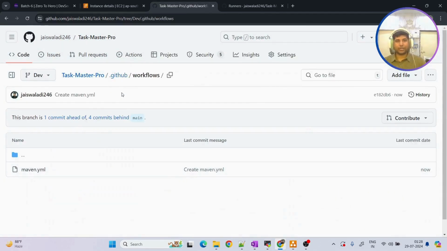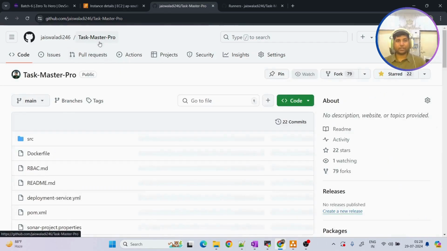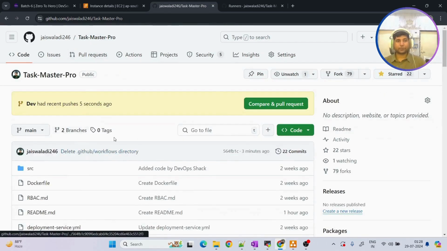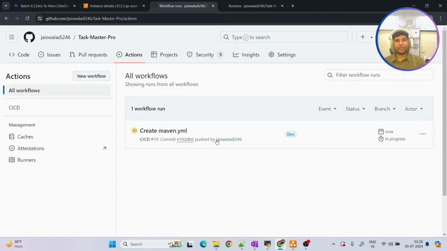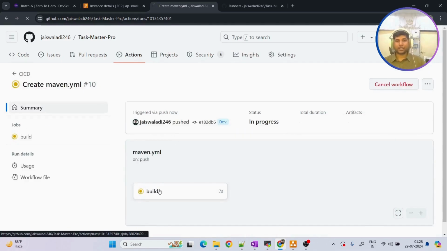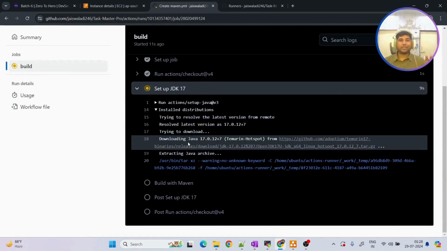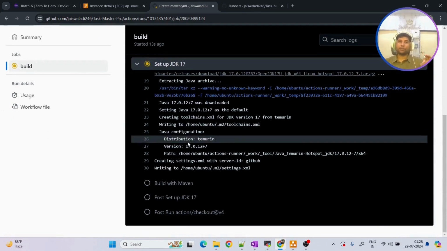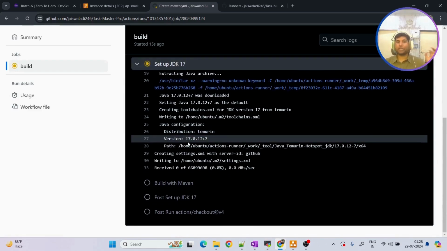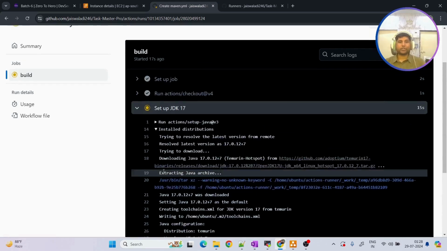Okay, so I have committed this, and we can click on this repository, go to actions, and you can see the pipeline has started. Click on this and we can check if our stages are running fine or not. As of now I'm running this only for the dev branch, and this is for the dev cluster only. Okay, so let's wait for this to complete.